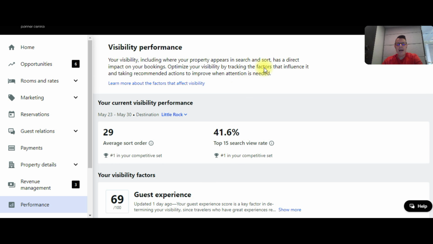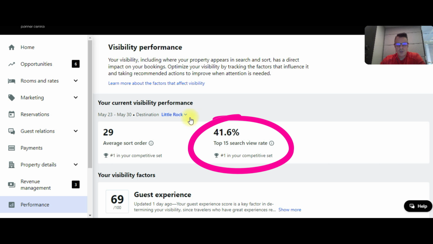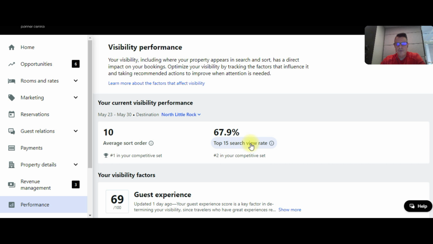Really, what this is about is how well your hotel is performing. The better your hotel performs, the higher in the search results you're going to be. You can see here in Expedia, they show you the top 15 search view rate. If I click back on where this property is located, North Little Rock, it's got this percentage here on the right that says 67.9%. That's the top 15 search view rate.